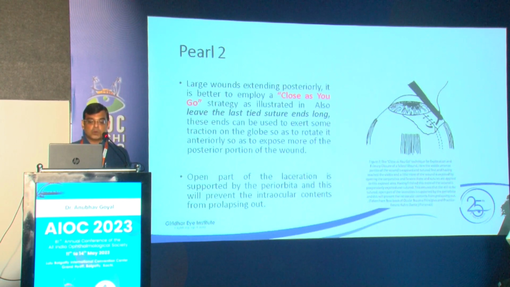So the best thing is close as you go. First of all, suture the anterior part, then slowly expose the posterior part and go slowly to the posterior-most extent and close as you go. If you are having a little difficulty in exposing, you leave a long suture end at the trailing suture, so that you can use that suture to pull the eye and expose the posterior part of the wound.